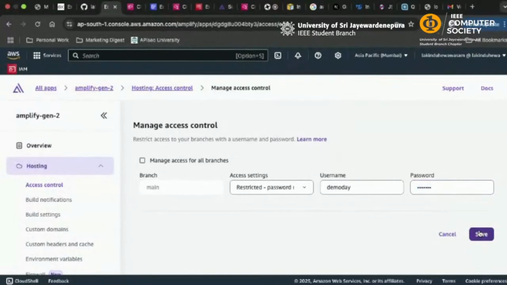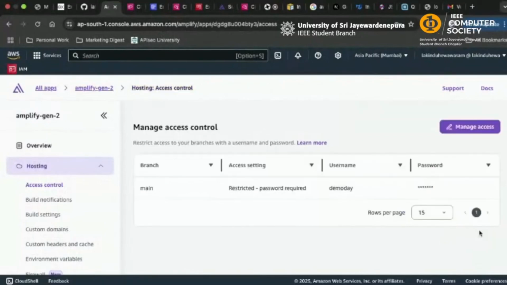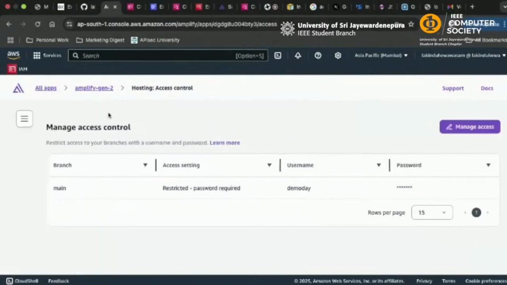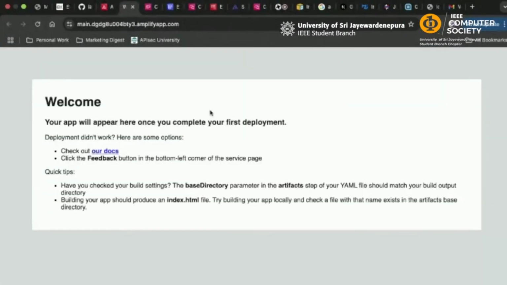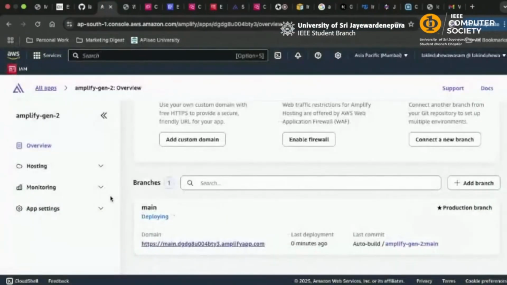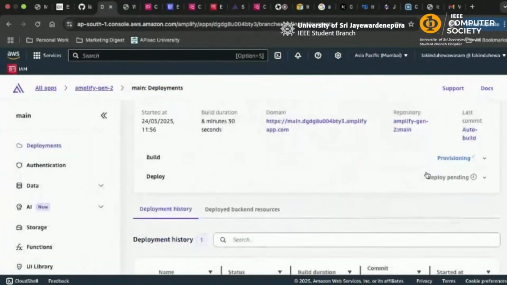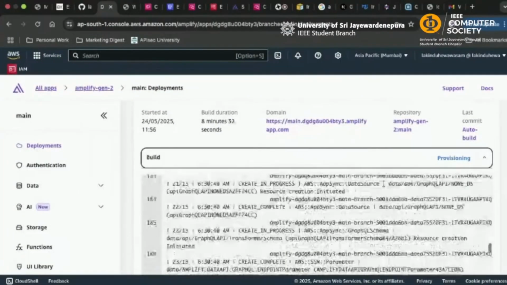Maybe I need to wait until it's deployed, so we'll just wait until it finishes then. Oh, the password is working. I entered the wrong password earlier. So now Amplify is still deploying. Once it deploys, we'll see our application right here on this particular domain, .amplifyapp.com. We'll wait until this deploys. It'll take another few minutes.